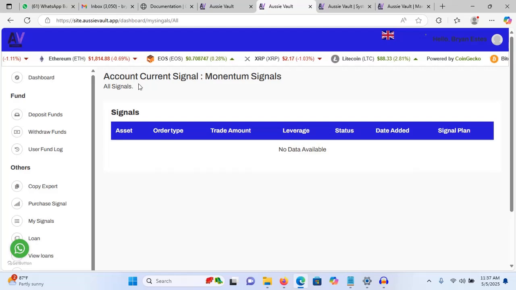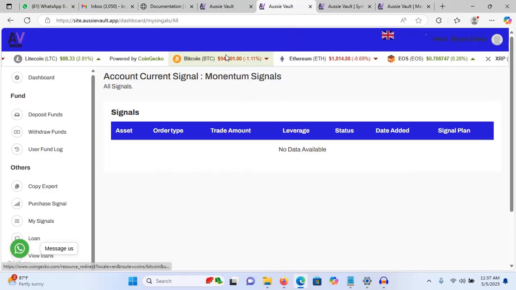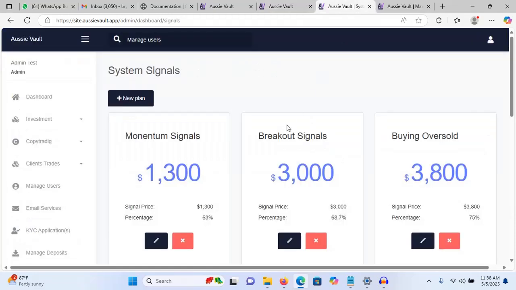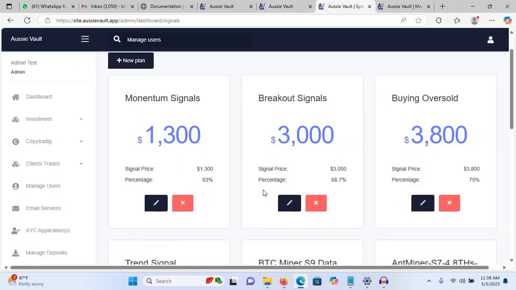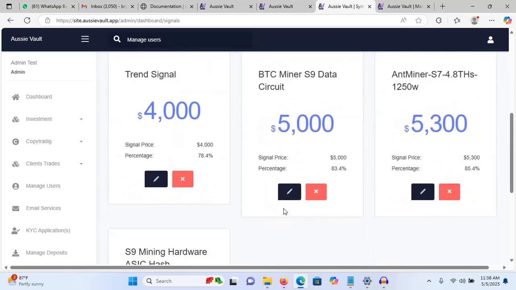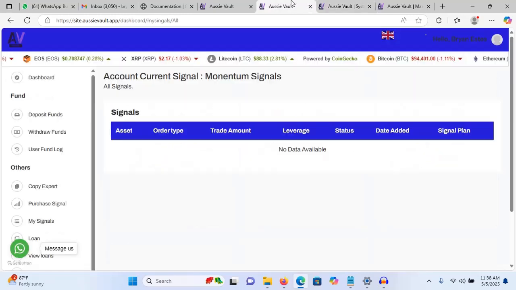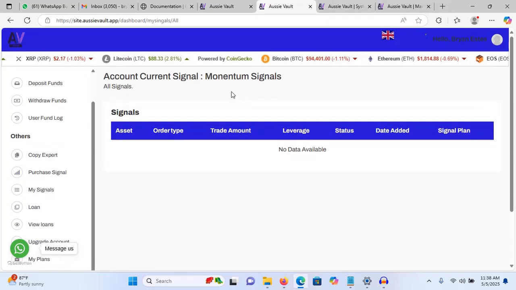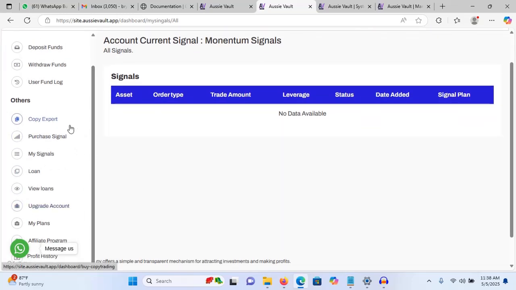So as you can see, account coin signal, momentum signals. So this is the momentum signals that we bought, because as you can see, it says no data available, and that's because there's no current trade that has been initiated or signal that has been dropped here. And basically for each signal there's a percentage increase that has been set. It's just like an investment plan, though I'm going to show you the investment plan itself, because there's also an investment plan here in this account. It's not just trading alone, it's trading, signal, and investment.